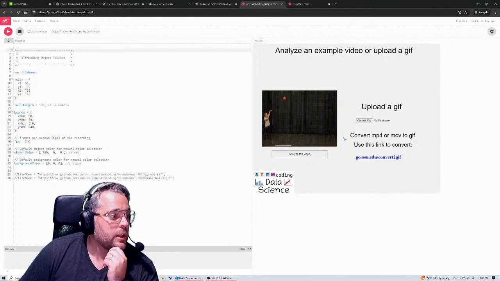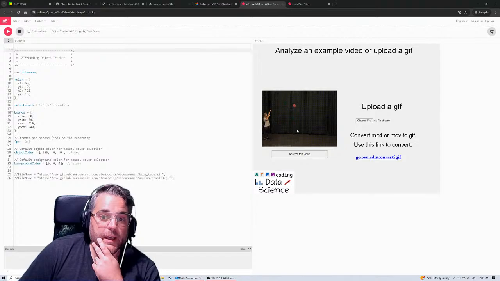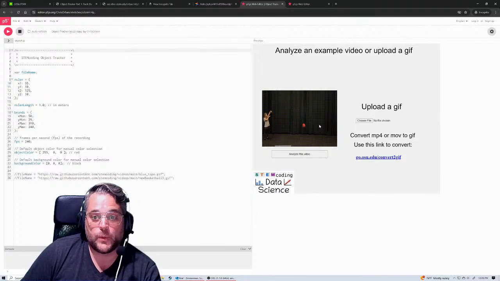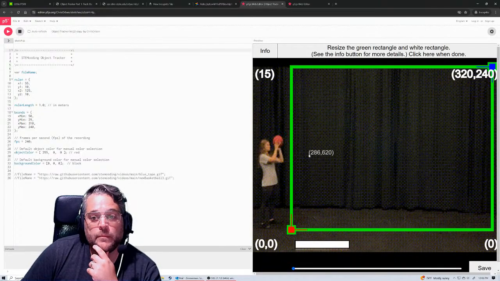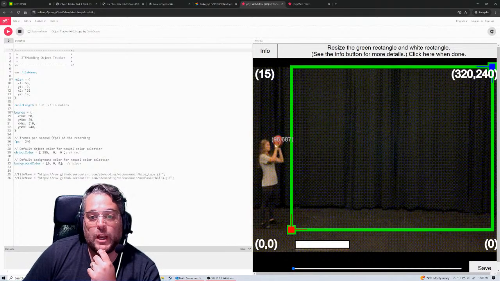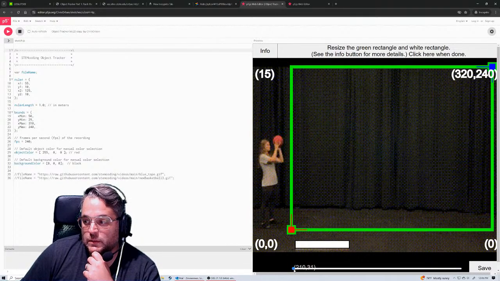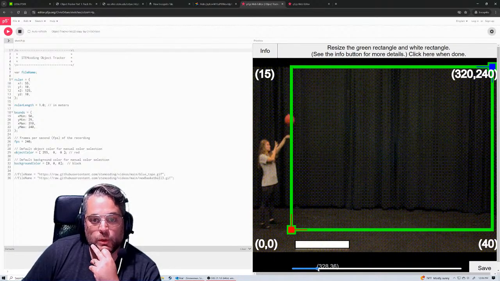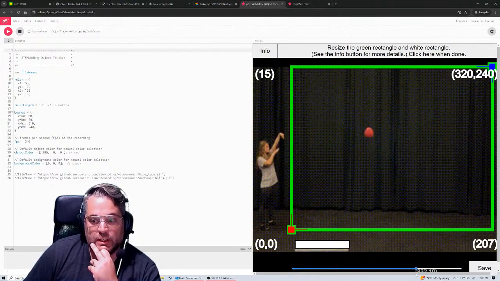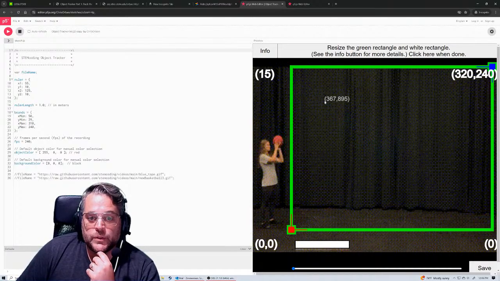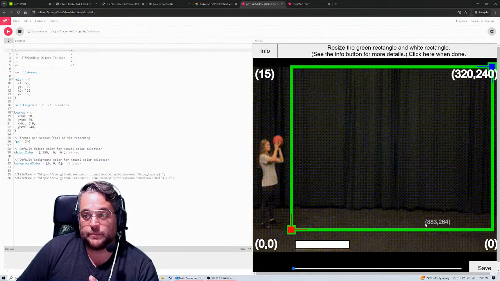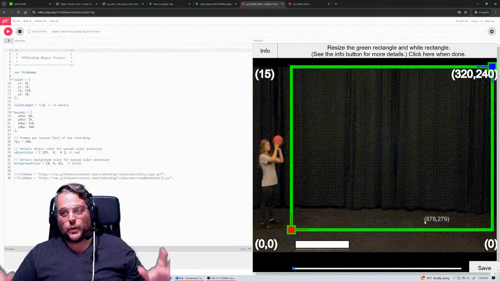Just to start, we're going to use the default video that's right here. We're going to click Analyze this video. And now what we have here is the very first frame of our video. You see this track bar at the bottom. I can scroll across, and you can scroll back and forth and see throughout the course of the animation. There's a bunch of stuff going on in this picture. Let me try to explain everything that's going on.